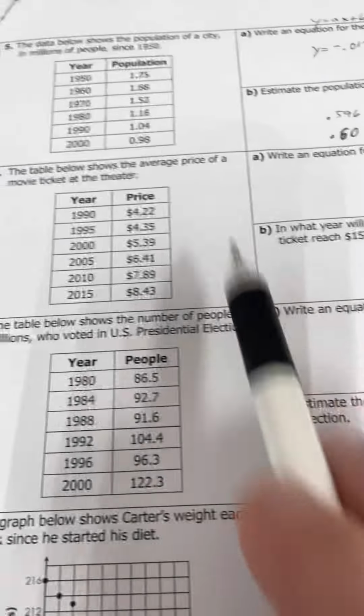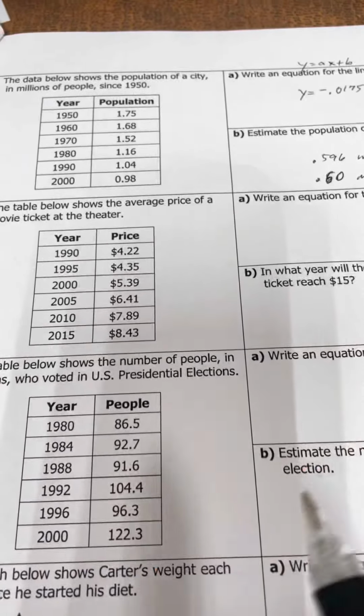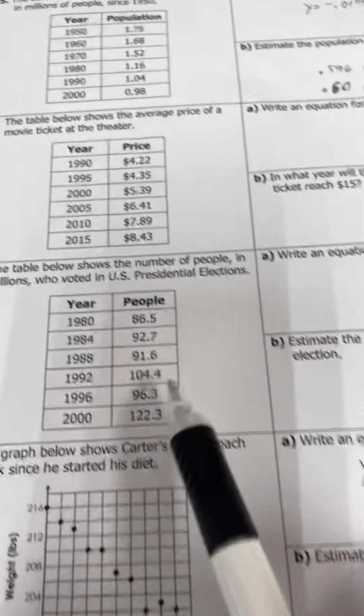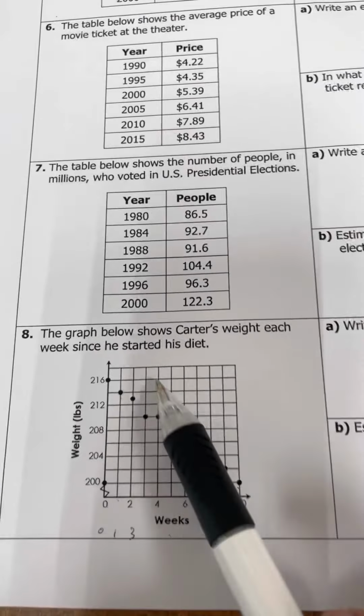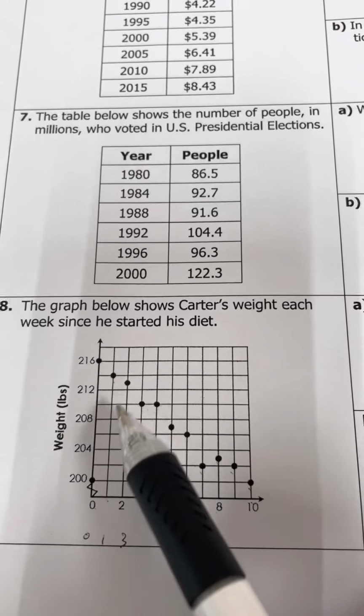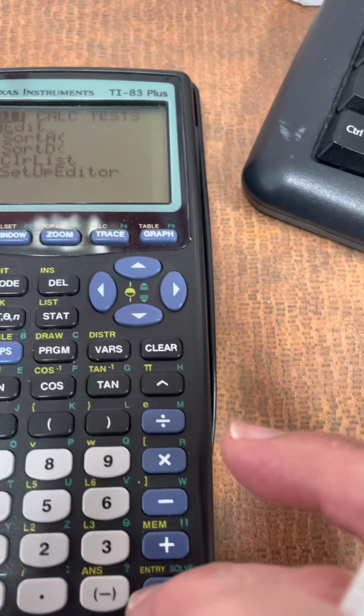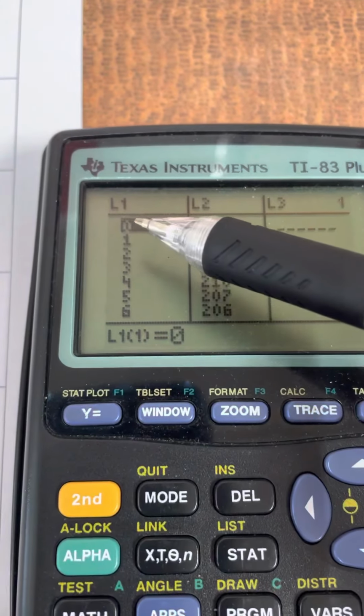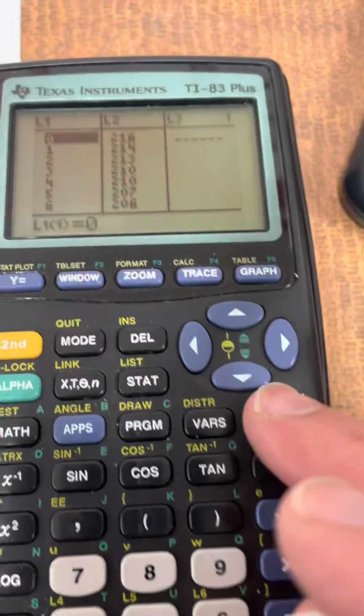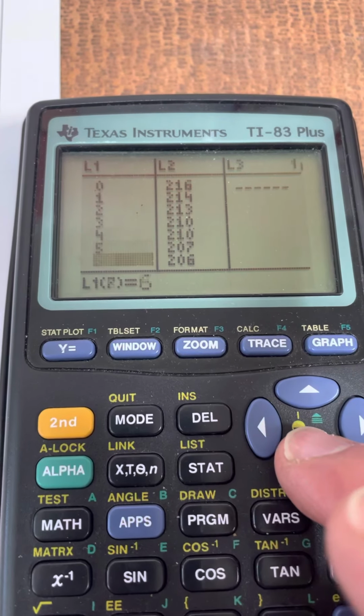Try number 6 on your own, and 7. 6 and 7 are the same as these up here. This one down here is different, where you would have to put your data in. And let me show you my list, stat, list, edit. Okay, so I go 1 all the way down to 10.